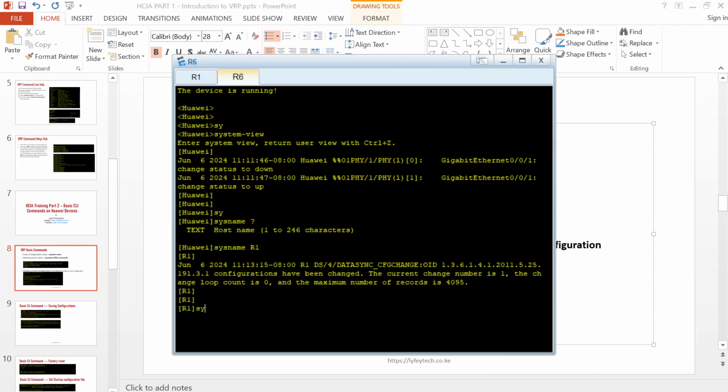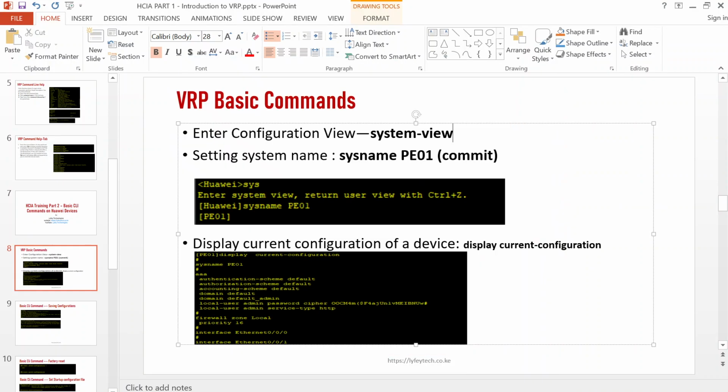The moment we type sysname and router 2, it changes to router 2. So you don't need to run the commit command. But on these big routers, the routers that we now use in real networking scenarios, you need to commit. You run the commit command, and then the system name will change to the specified name that you've configured. So this is how you change the name of your device. You run sysname, then you give the name.